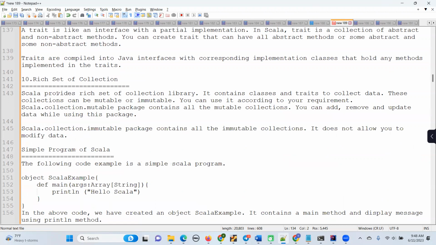And this set of collections, right? All the collections we mostly have in Java, similar collections are here also. We have list, set, map, sequence, and all these types of collections are there in Scala as well.